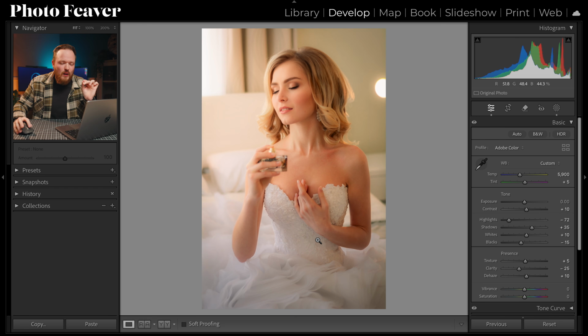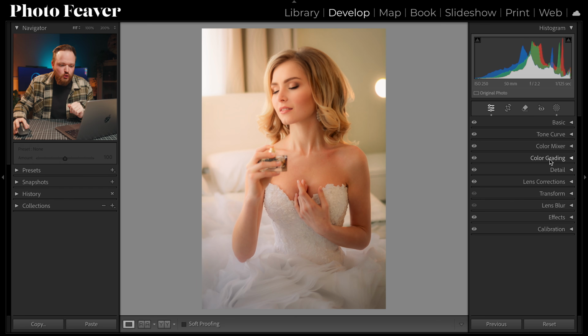But I still think that wedding dress has still got a little bit too much yellow in it. So now what we can do is exit out of the basics panel and now drop down to color grading. Now color grading is a really helpful tool. If you would like to know more, go ahead and watch this masterclass tutorial that I've made.